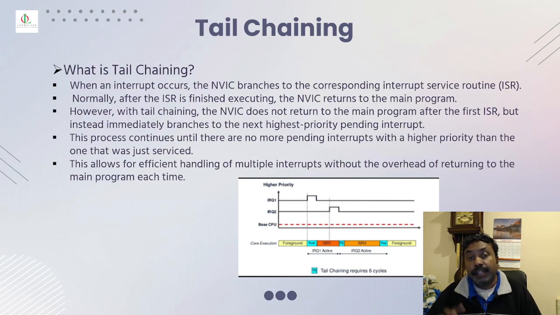When an interrupt occurs, the NVIC, the nested vector interrupt controller, branches to the corresponding interrupt service routine. That happens on a normal execution. Normally after the ISR finishes, the NVIC returns back to the main program. However, with tail chaining, the NVIC does not return to the main program after the first ISR, but instead immediately branches to the next higher priority pending request. In other words, the interrupt request queue will be extended. Normally the ISR will execute the interrupt and then go back to the main program, but in tail chaining, it will check the further levels of interrupt requests.